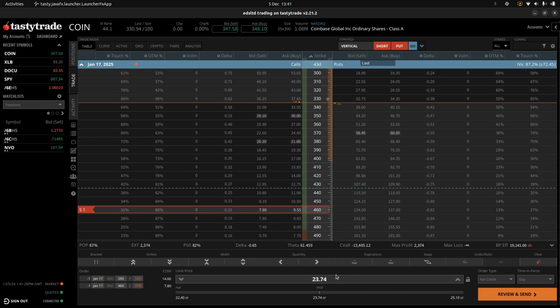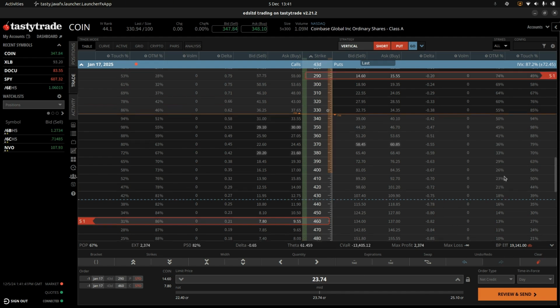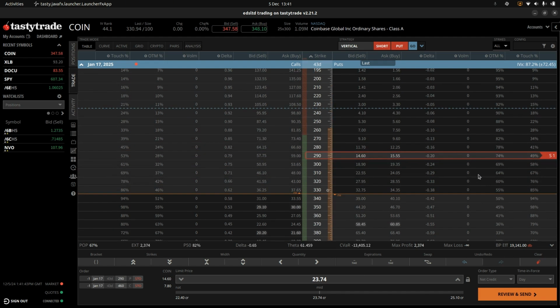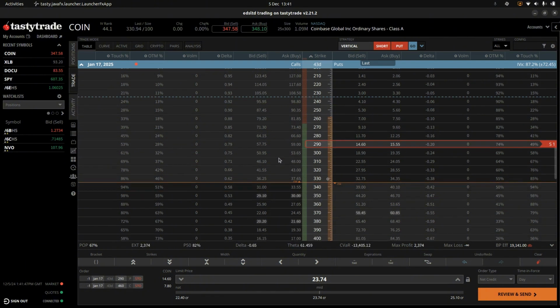Now, we would collect $2,374 upfront in premium. That is non-refundable. We keep that no matter what happens. Our broker is going to require just over 19 grand in buying power to open this position. Now, you might be thinking 19 grand, that's a lot of money to open on one single position, and you are right.